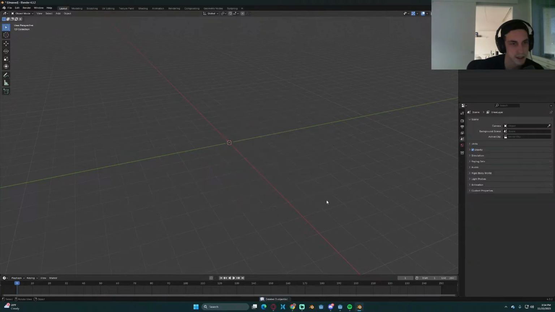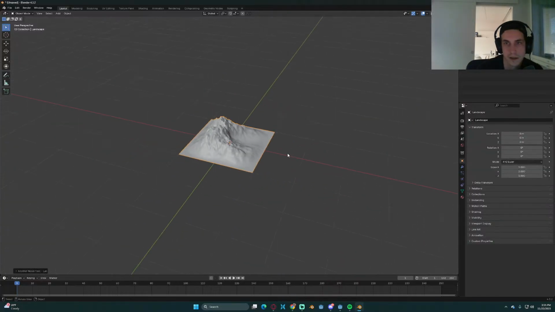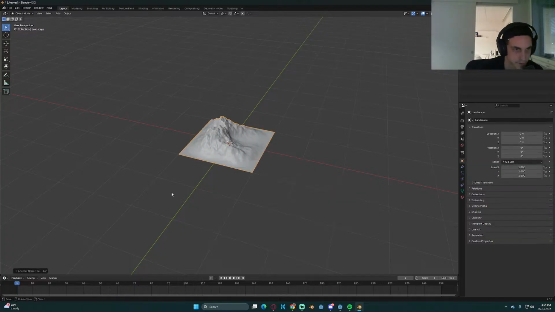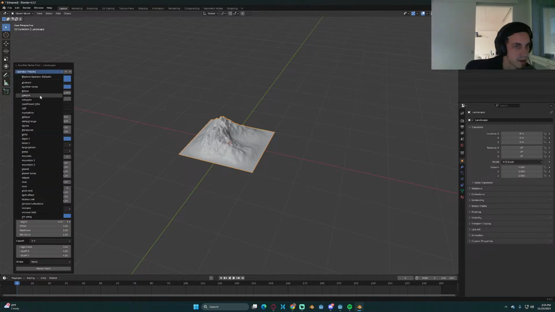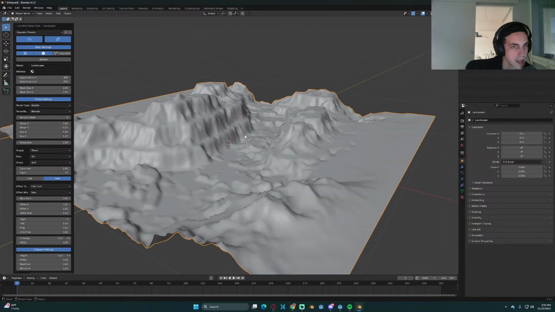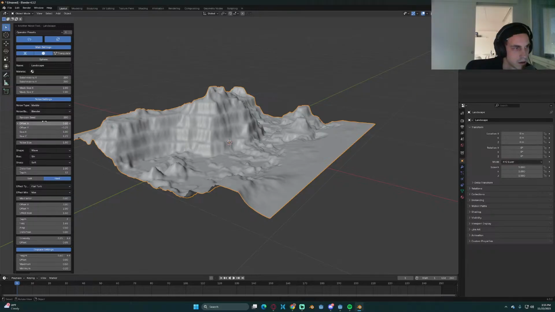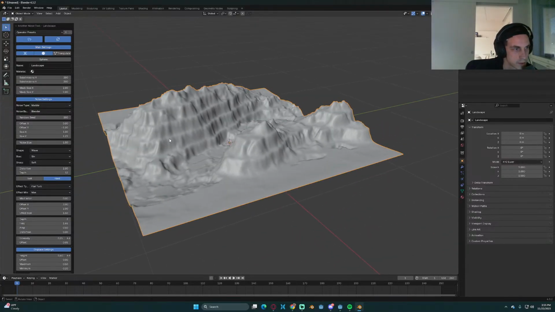Okay, grab all of this, delete, Shift A, mesh. What do we have? Landscape? Sick. Perfect. Let's go ahead and change that. Nope. Okay. Let's go ahead and add landscape again. Canyon. Yes. Okay, seed 200. That's pretty sick.